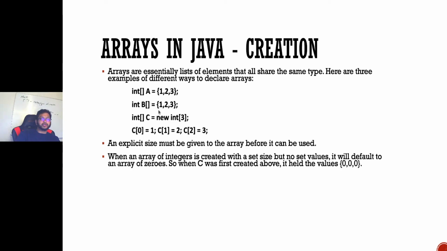Or what you can do is, if you don't have the data right away, you can initialize an empty array, and the default values will be 0, where we have for C, an int array equal to new int array. And then later on, you can initialize the elements correspondingly. C at position 0 is equal to 1, position 1 is equal to 2, and position 2 is equal to 3. Remember, an explicit size must be given if you want to do this. You can't just say new int array with open and close brackets here. It has to have an initial size.